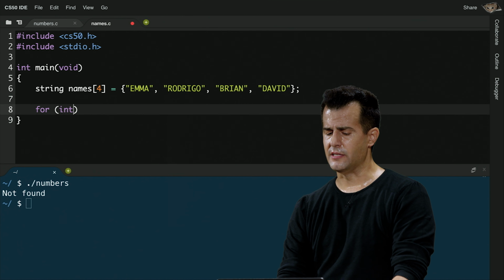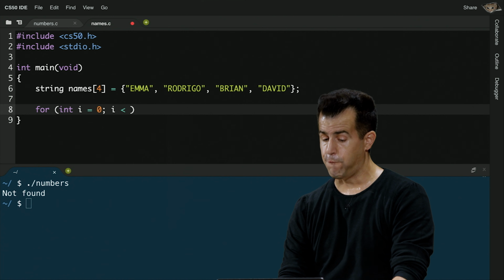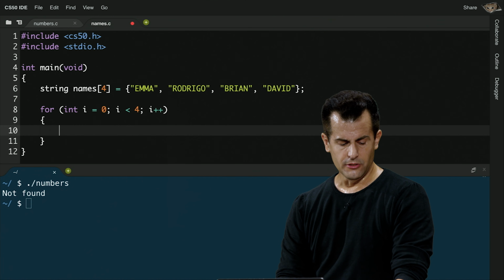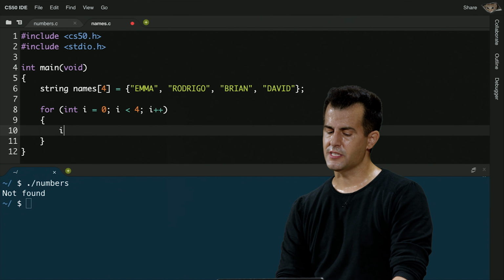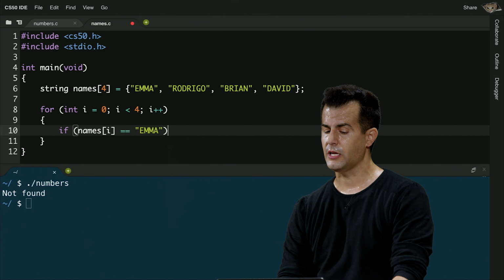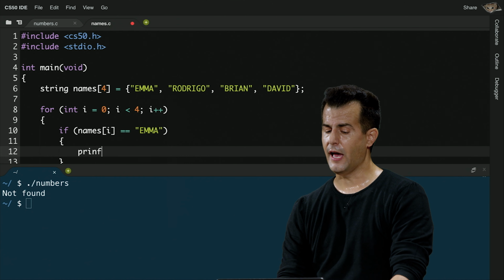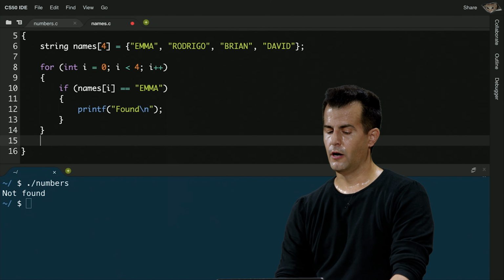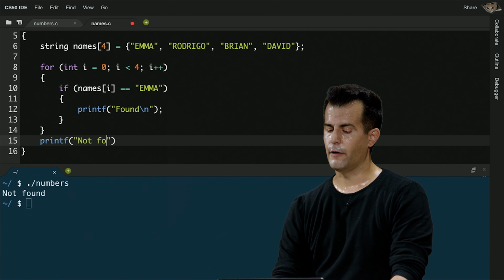All right, now I'm going to do int i gets 0; i is less than 4 in this case; i++. And now things get a little interesting, because I might want to say if names[i] equals, let's not search for 50 now. Let's search for Emma, just like last week. I want to say "found" if I find Emma. Else down here, I want to say "not found."